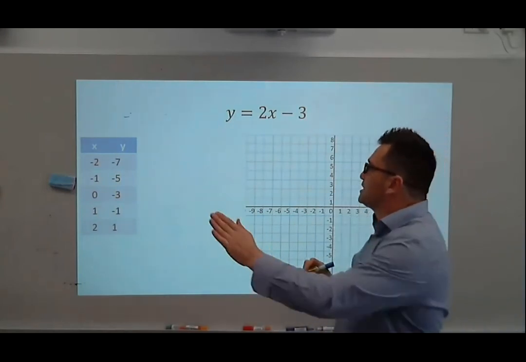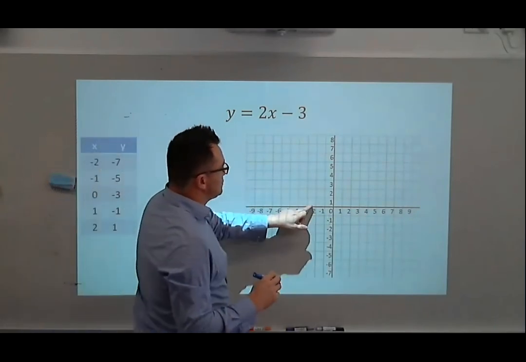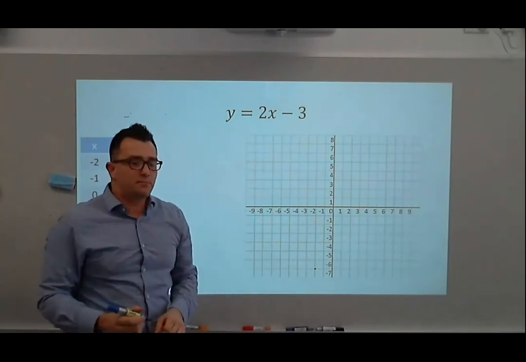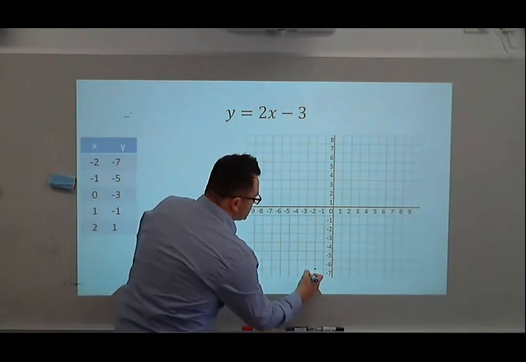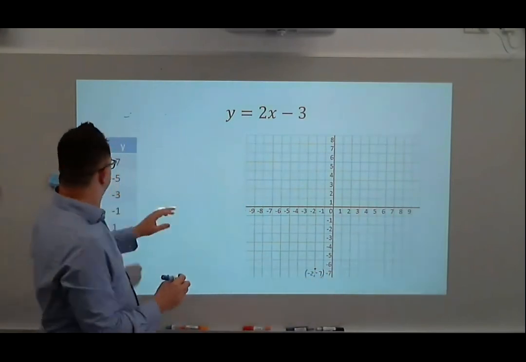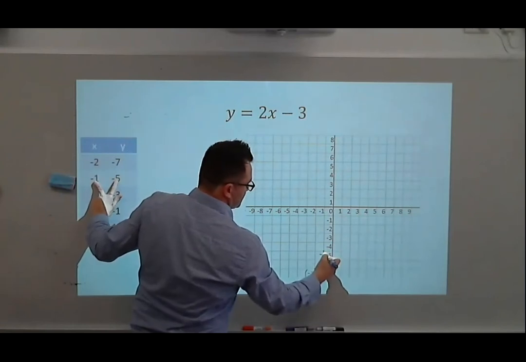So what we do is we've got an x value of -2 and a y value of -7. Remember, whenever we plot, we've got to put the values in, so it's (-2, -7). We've got (-1, -5).